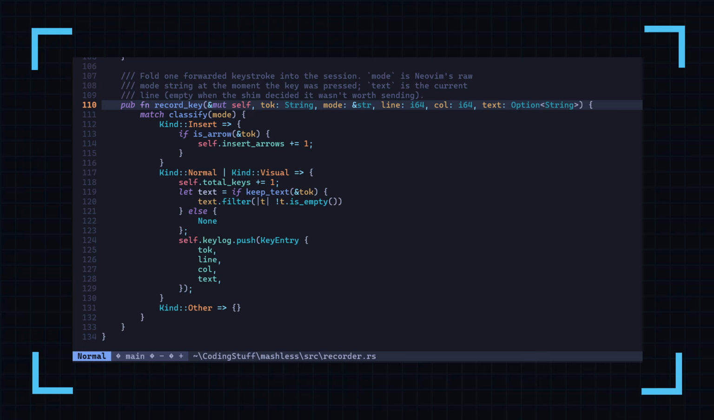Record key is the function main RS calls on every single key notification. And this is where a raw keystroke actually turns into structured state. At the top, there's arrows and is arrow, just the 4 arrow key tokens, and I check for them separately in normal mode versus insert mode, because normal mode arrows and insert mode arrows end up getting different tips later.